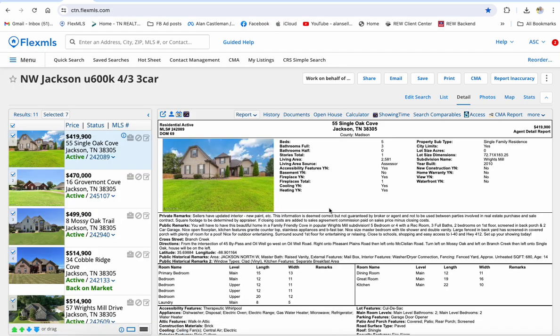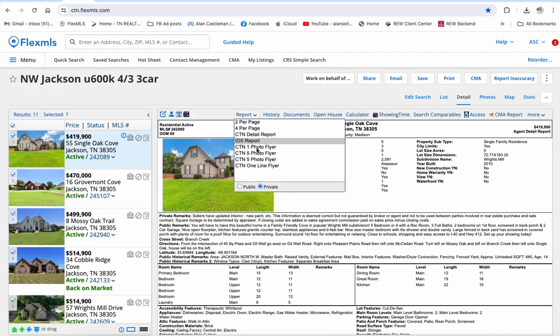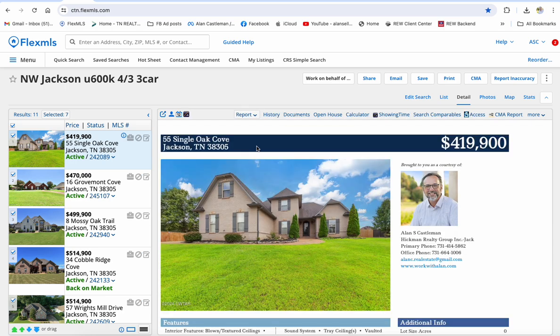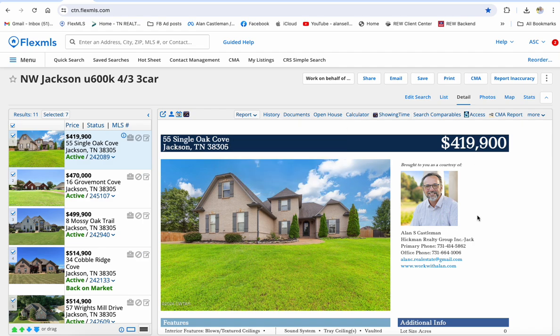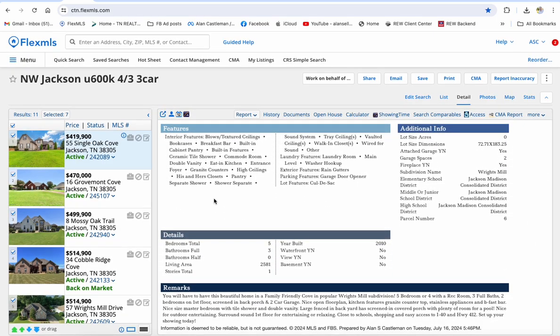Okay, so let's just see what they are by default. I want to hand this to somebody. I click on what is this one? CTN1. Basically, it dresses it up. It looks a little bit nicer. It's got my information. It's got a little header bar, and it's got some of the main bullet points that you might need to share. You can, again, modify this.